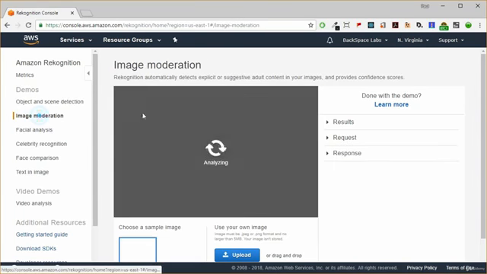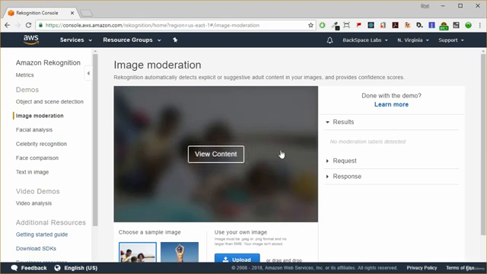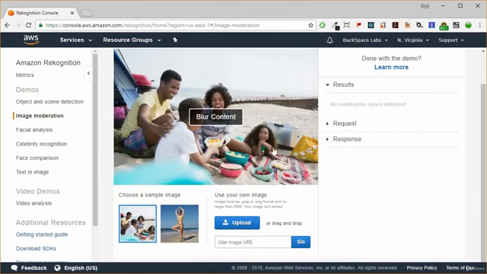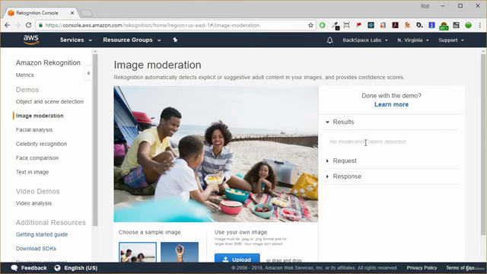So we've got image moderation. What this does is it automatically detects explicit content. So for something like a children's site, you might want to moderate the images that are being uploaded to that site. And so this is a great way to do it. So we can see here we've got a family image. So we just click on View Content. And we can see that it's come back with nothing, absolutely nothing. So we look at the response, and it comes back with moderation labels, nothing. The reason it came back with nothing is that it's found nothing that is explicit or suggestive adult content.